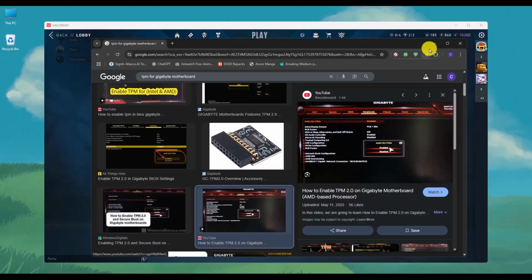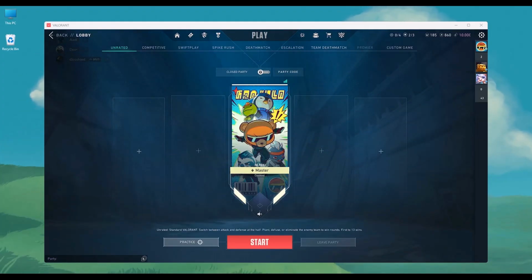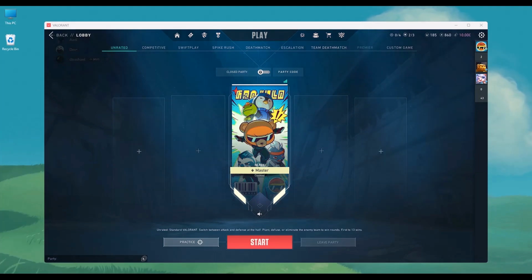So that's it. You have just fixed your Valorant error by enabling your TPM 2.0 and Secure Boot. Now you're ready to jump back into your game without that annoying pop-up.